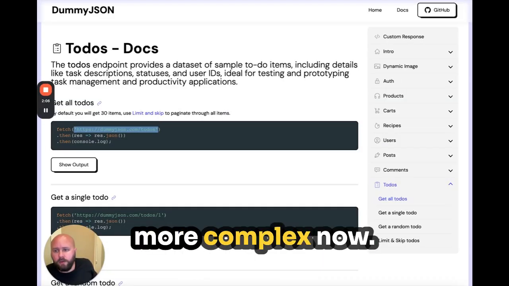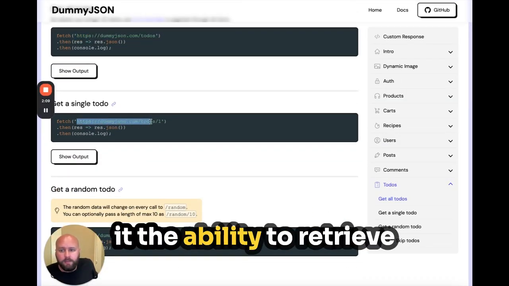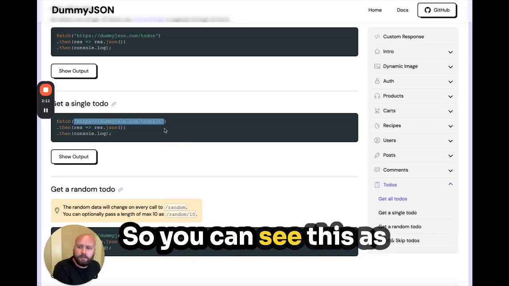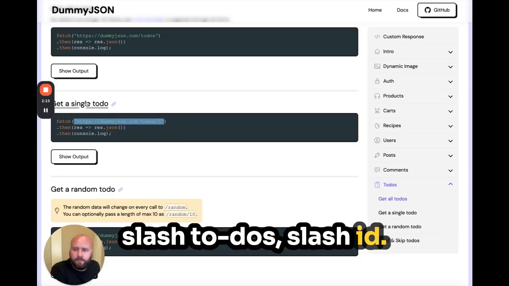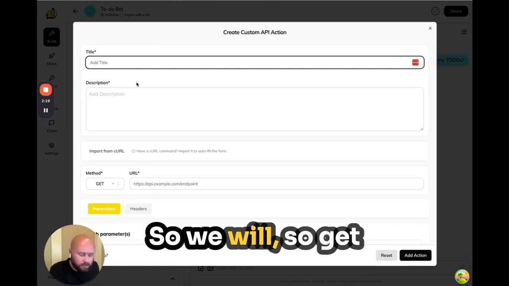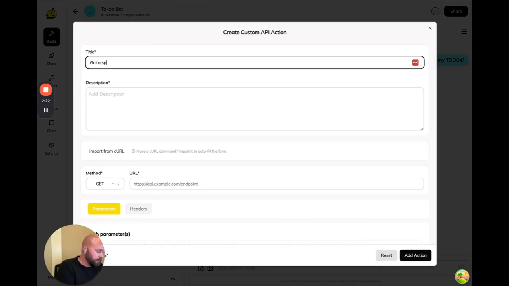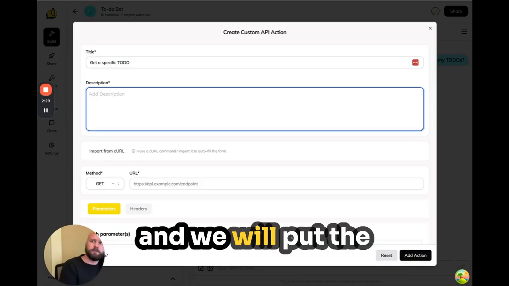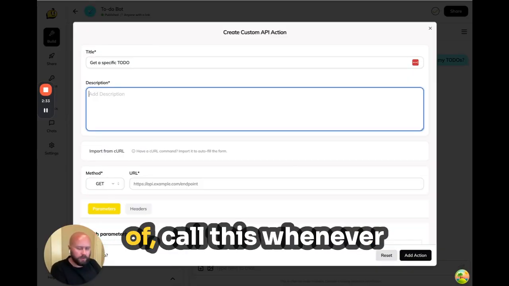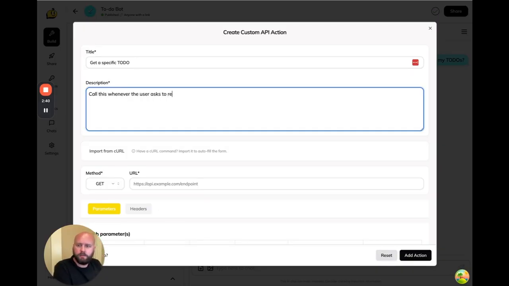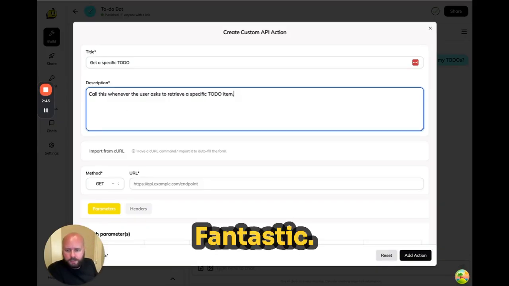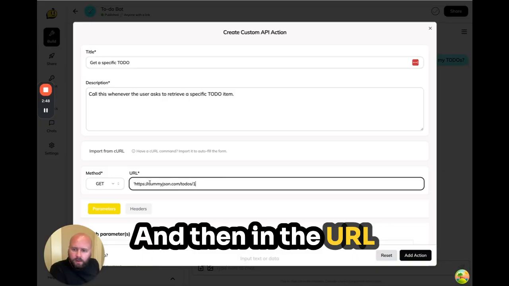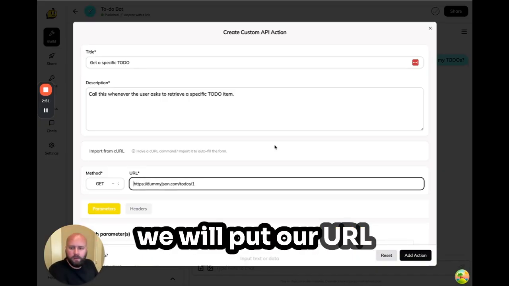So let's look at something a little bit more complex now. Let's actually give it the ability to retrieve a single to-do by ID. So you can see this as /todos/ID. So, let's call it get specific to-do, and we will put the description on this one for when the user wants a specific to-do item. Fantastic. And then the URL, we will put our URL that we copied.